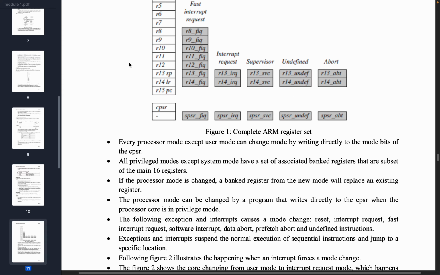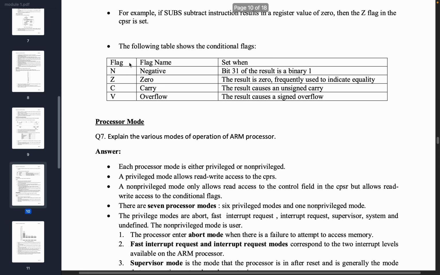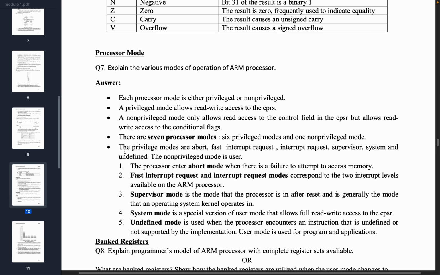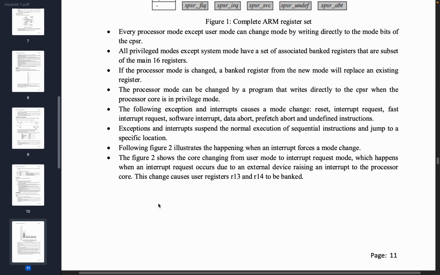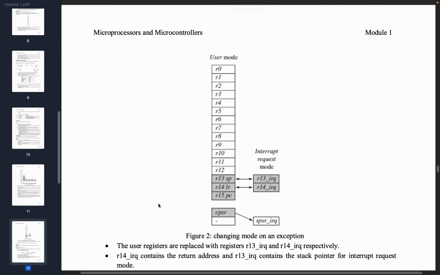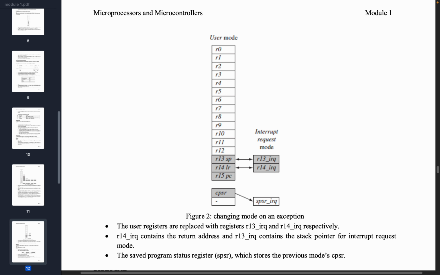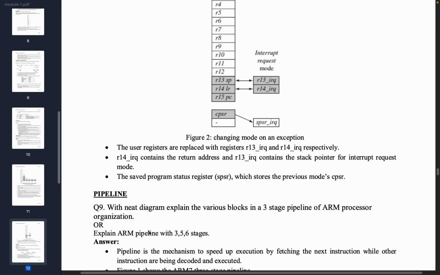It is the same as what we learned before; here also you should write the same thing. Then another diagram will show the change of mode on an exception. In figure 2 you should write the 3 points: user registers are replaced, R13 and R14 respectively. Then R14 holds the return address, and R13_IRQ contains the stack pointer for interrupt request mode.